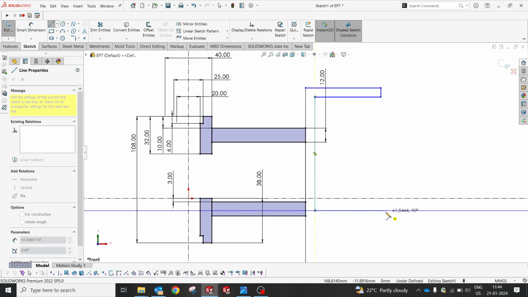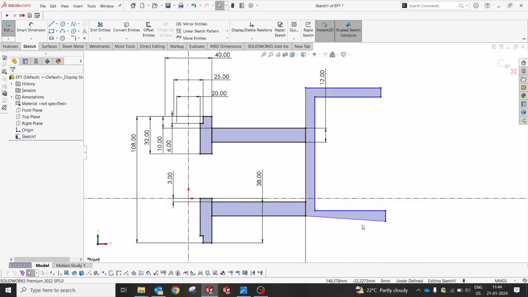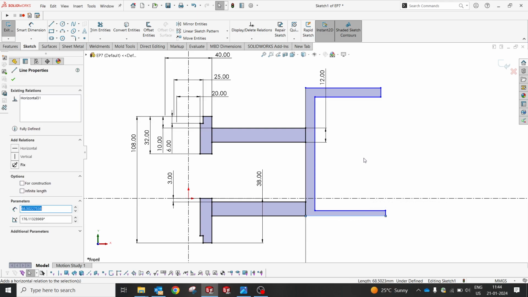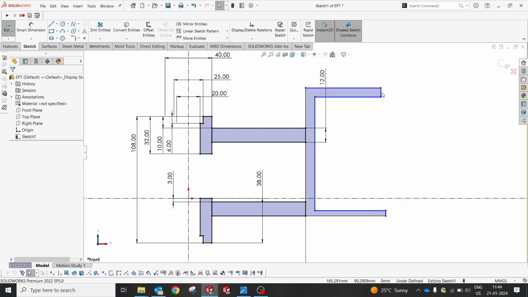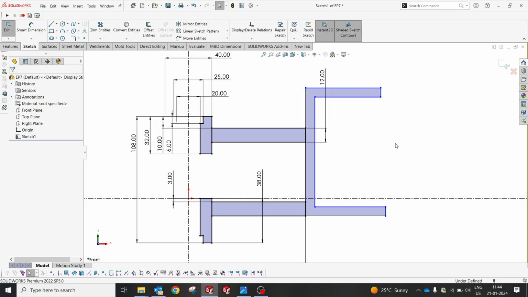Yeah, this is going to be like this, and it should be, yes, perfect. So let me make a straight line. Yes, so both of these are equal, and I'm going to make it 12.